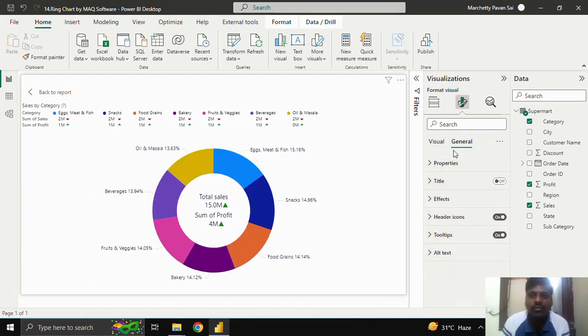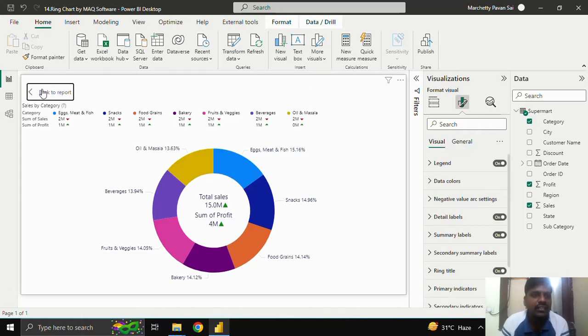And of course, we have all these general settings. And with respect to the ring chart, this is all for now.